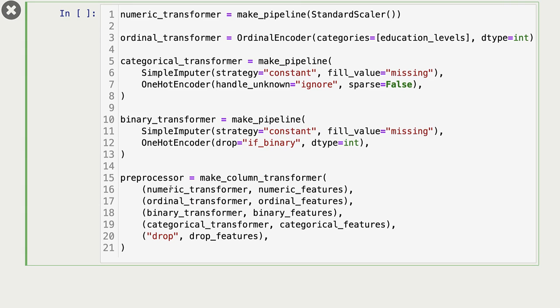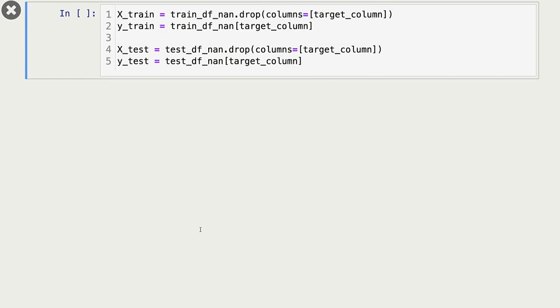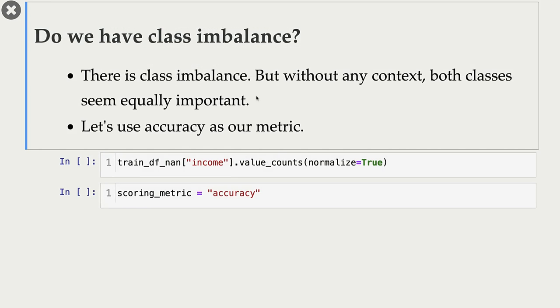This is our preprocessor. We have a numeric transformer, which just has a standard scaler. Then we have an ordinal transformer, which has this ordinal encoder. Then a categorical transformer with simple imputer and one hot encoder. And a binary transformer with simple imputer and one hot encoder. We are also dropping some features. So this is our preprocessor. Now I'm creating X_train, y_train and X_test, y_test.